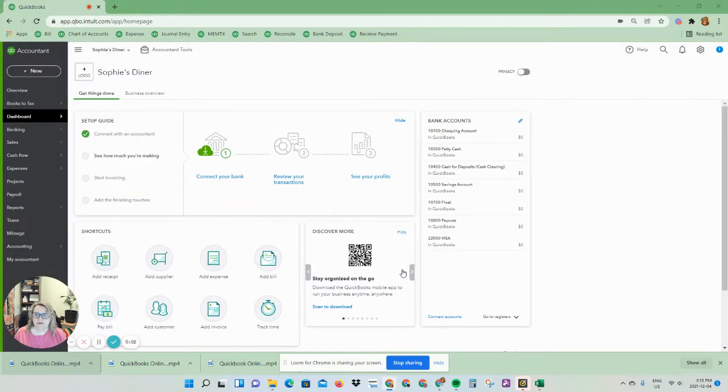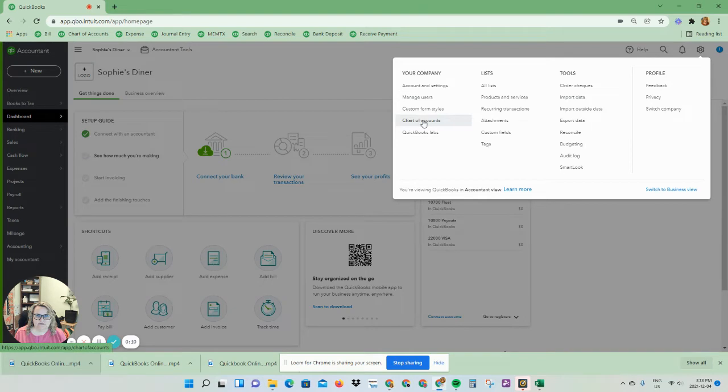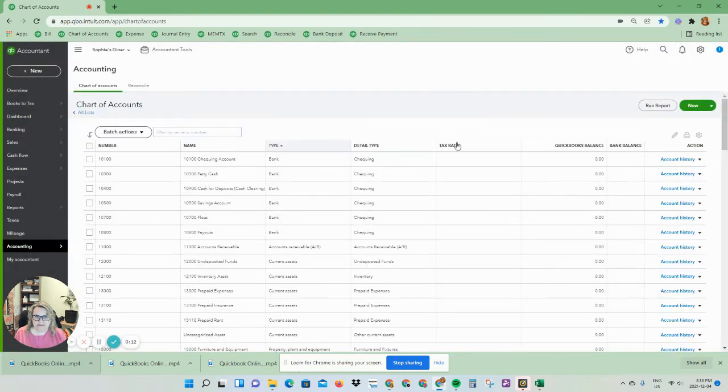QuickBooks works a lot more easily and effectively if you set up your chart of accounts properly with all the proper sales tax codes. Go to Settings, go to your chart of accounts. Now you'll see the tax rate column here has nothing. Nothing has a tax code.